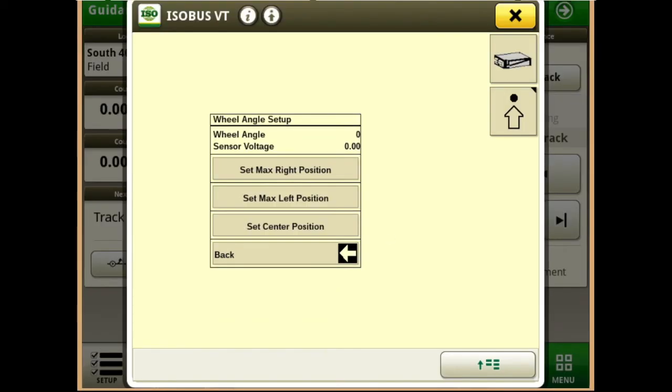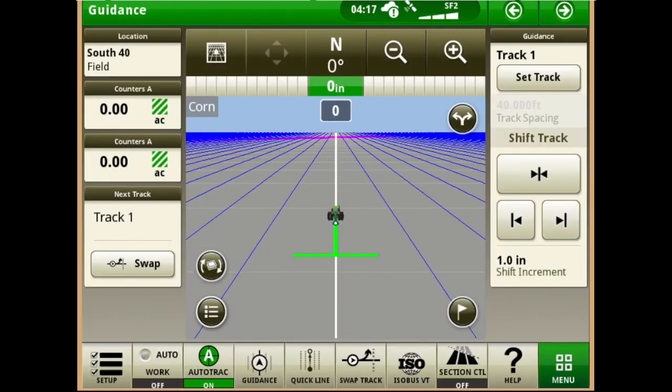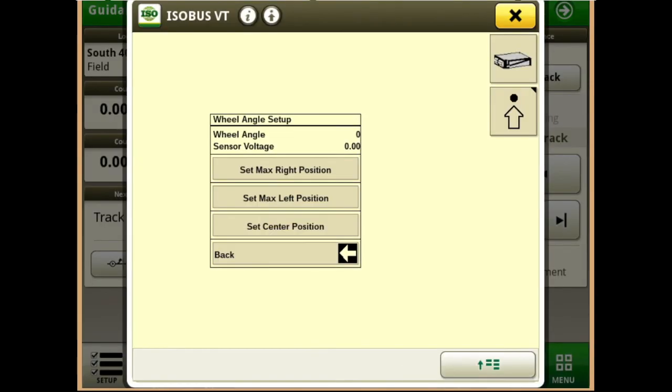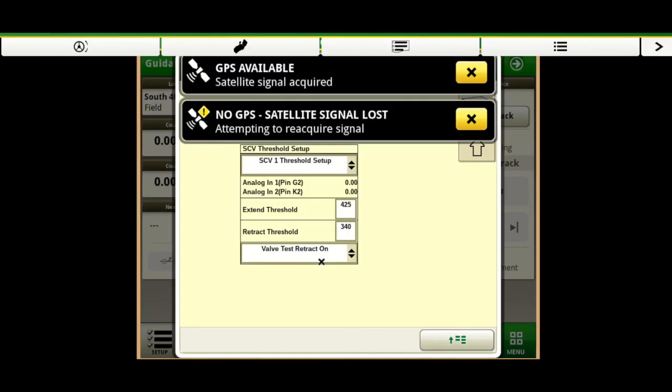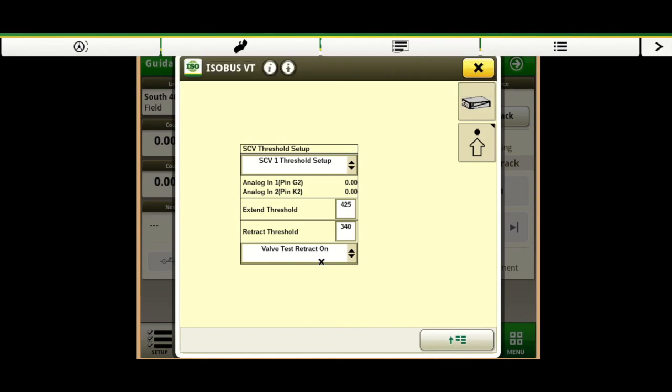In order to verify your center position calibration being set correctly, basically all you need to do is set up and drive a single straight track. When your track error reads zero right here, you can select your set center position, and that'll verify that your center position is set correctly. So thank you for watching, and that's the basics on setting up an active implement guidance on an application controller in a Gen 4 display.